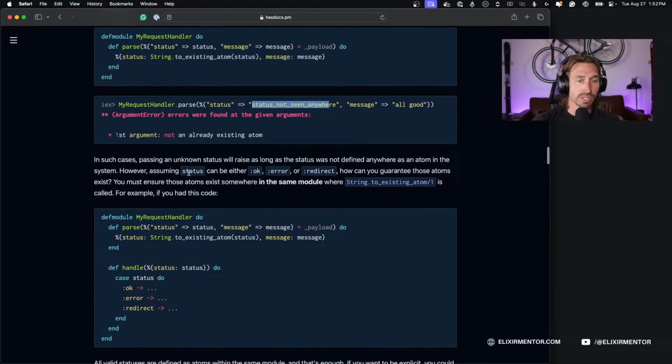Okay. So in such cases, passing an unknown status will raise as long as the status was not defined anywhere as an atom in the system. However, assuming status can either be OK, error, or redirect, how can you guarantee those atoms exist? You must ensure those atoms exist somewhere in the same module where String.to_existing_atom is called.